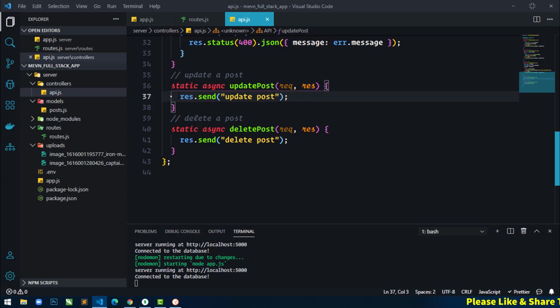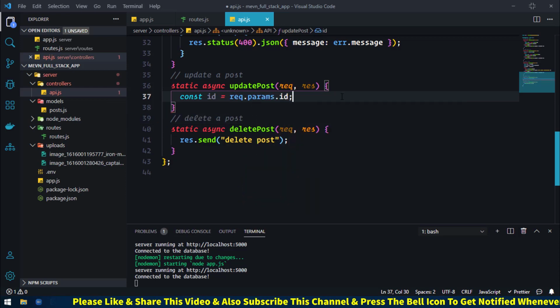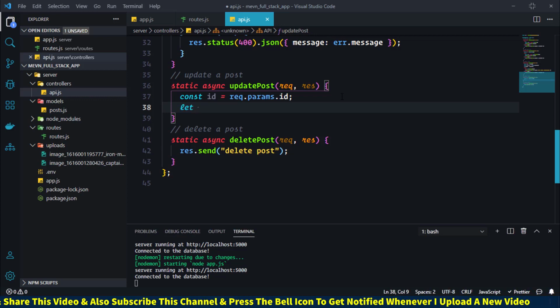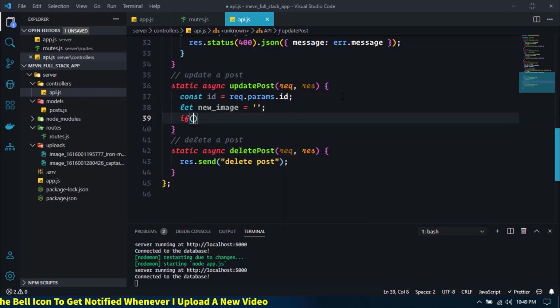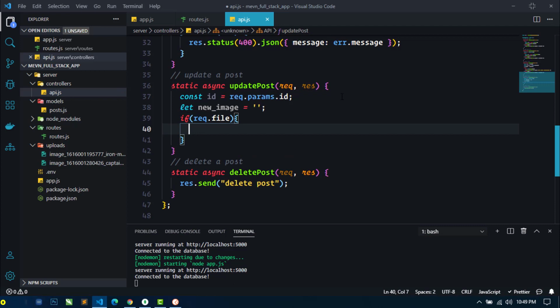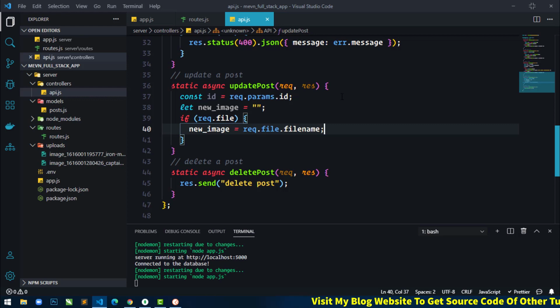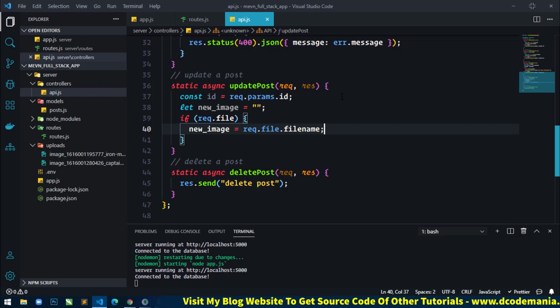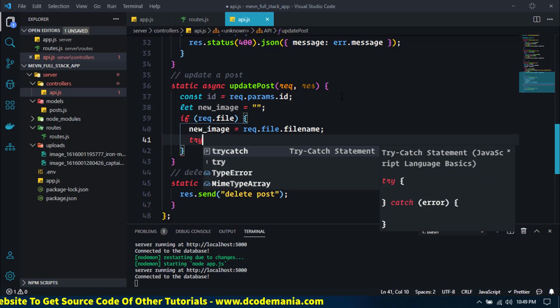So for this what I will do is just remove this line here and then create a constant with ID, get the ID from the URL using request.params.id, and then I will create a variable let new_image equal to blank. Okay, now next, in case if we just select a new file, then what will happen? Okay, so first we will just use new_image equal to request.file.filename. So we'll get the file name from the multer middleware. Okay, and we will remove the previous uploaded image from the uploads directory.